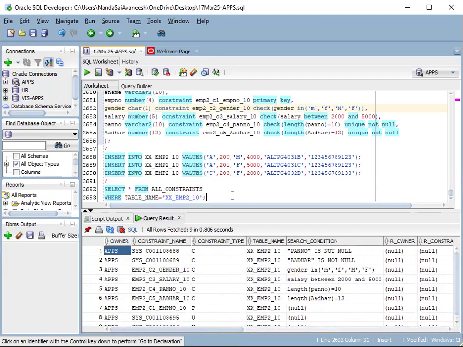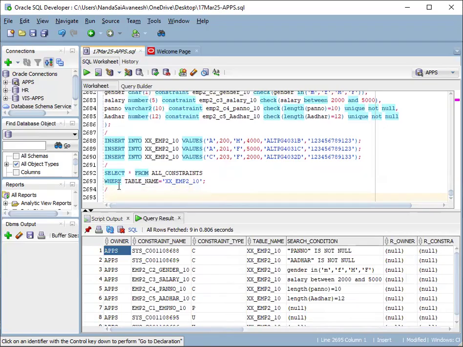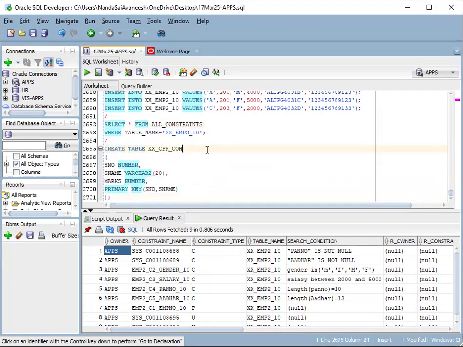So this is about the primary key at the column level. What about the table level? Table level means we have to provide it after defining all the columns. So create table XXCPK_C1_10 with serial number, S name, marks, and after the column definitions we are giving the primary key constraint here, primary key on serial number and S name.